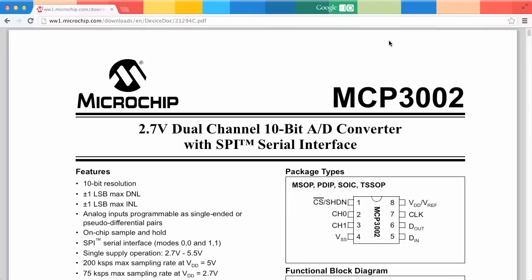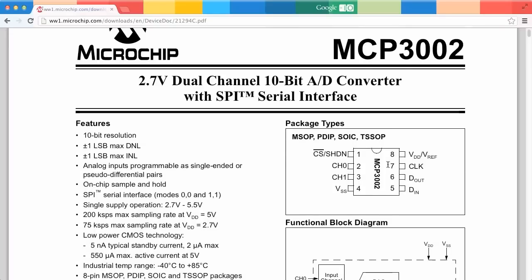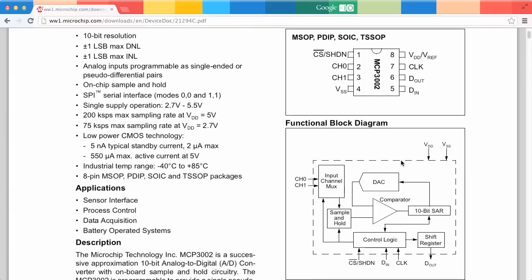So, here is the datasheet for the MCP3002 chip that I'm using. As you can see, it says 10-bit analog-to-digital converter with SPI serial interface. Now, here is a diagram of the chip, and as you can see, here is the CLK pin, as I described earlier. So this decides when the chip actually clocks.